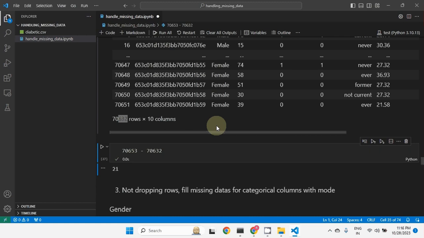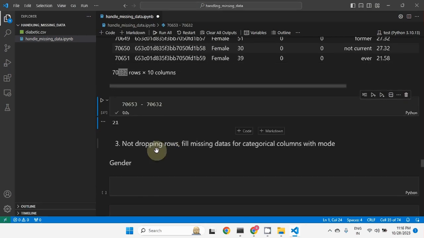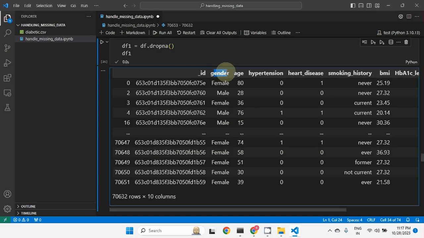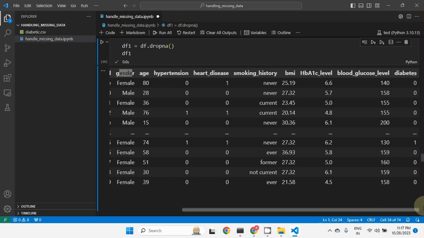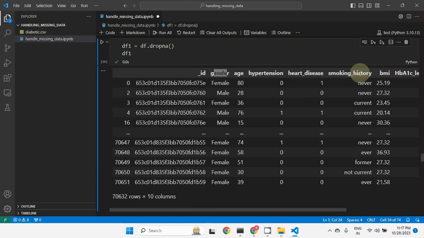Now what is the next technique? So the next technique is basically, we don't need to drop any columns, we don't need to drop any rows, right? We have to fill the missing values. For categorical columns. So categorical columns, in our case, are this gender, either male, female, or other. And we have smoking history. This is a categorical variable. And even heart disease is also categorical, basically yes or no, in terms of numbers. So what we will do, for gender and smoking history, we will try to impute a specific value.